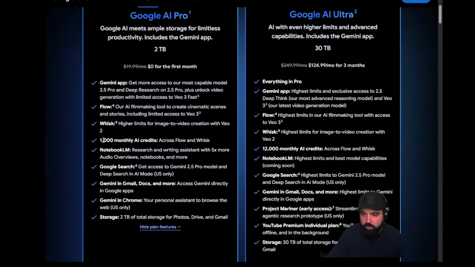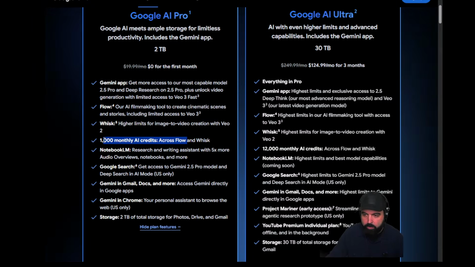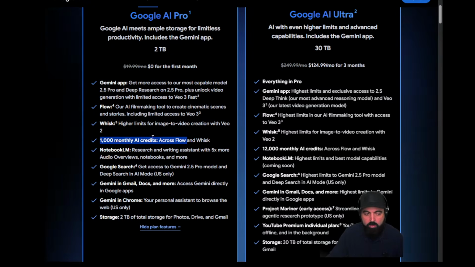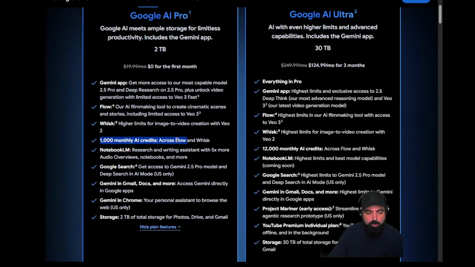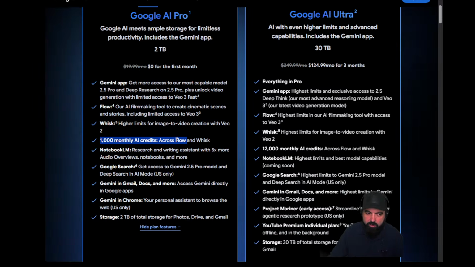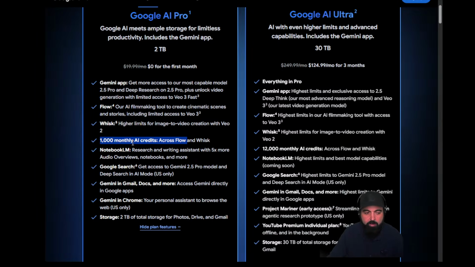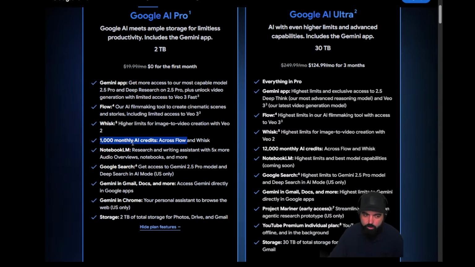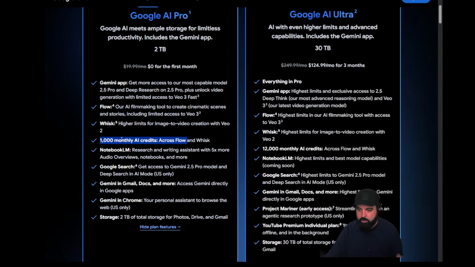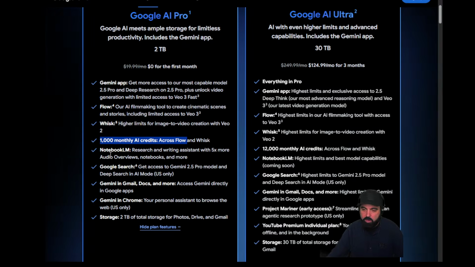This is what you get. View features. You get 1,000 monthly AI credits. This is for Flow. Flow will take 20 credits every time you run a VEO3 fast generation. That means you can get 50 videos before you run out. Every video it makes takes 20 credits, so you're going to run out of credits after 50 videos in a month.